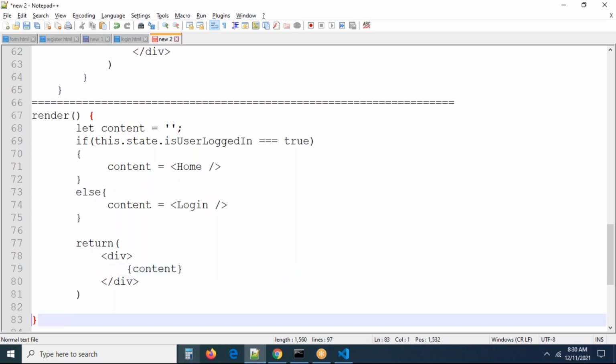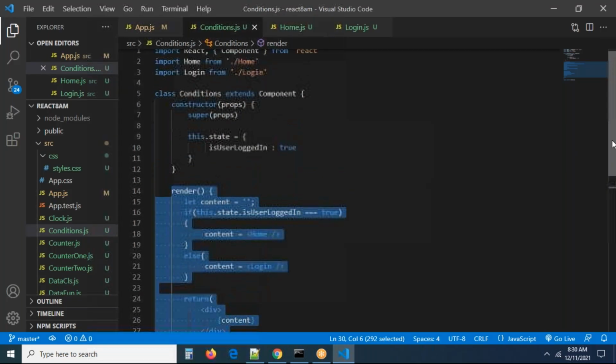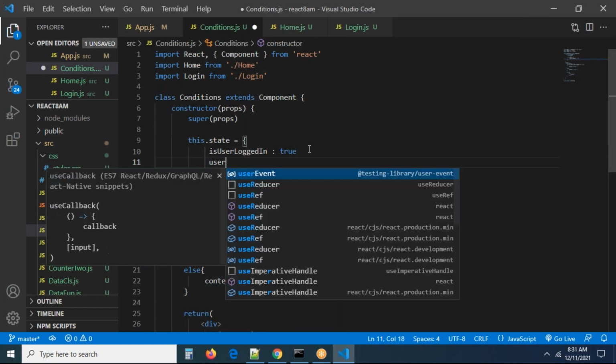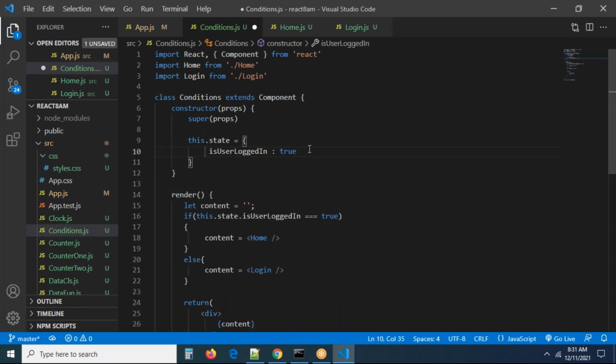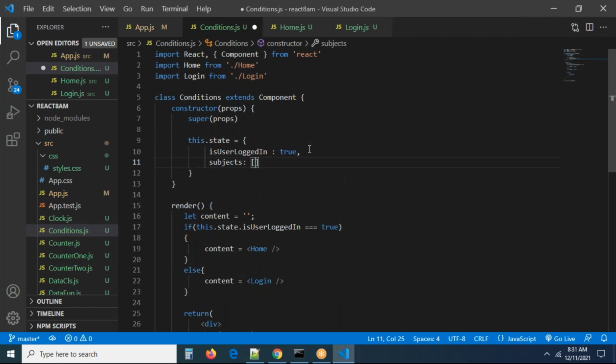And finally, I want to give you the short circuit operator also. Let me go one thing here. In this, let me take some users, for example, users equal to our subjects. Let me take simply subjects. Subjects is equal to whatever it may be. That may be an array of objects, that may be any other HTML. I can take CSS, I can take JavaScript. So these are the subjects we have.